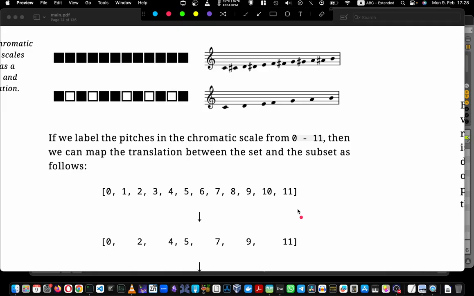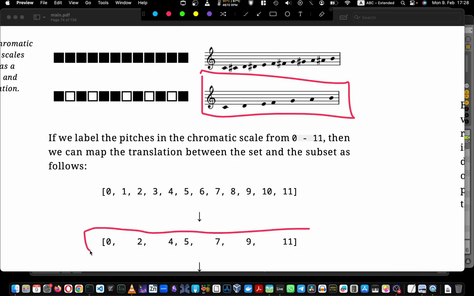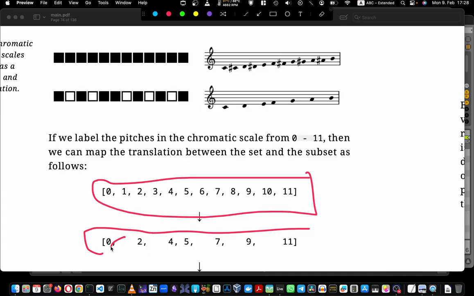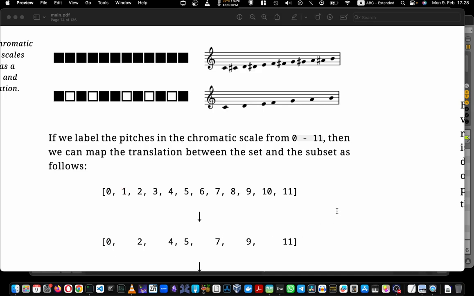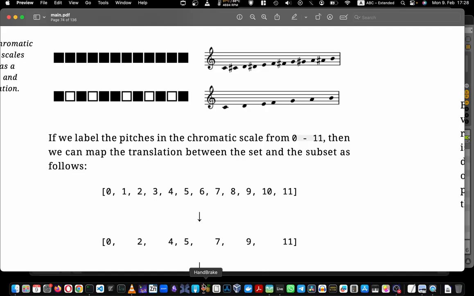And then if you want to create, let's say, a major scale here, you create a subset of this main set. That means removing some of these values and keeping some of the others. And this works well for most things. Major scale, no problem.